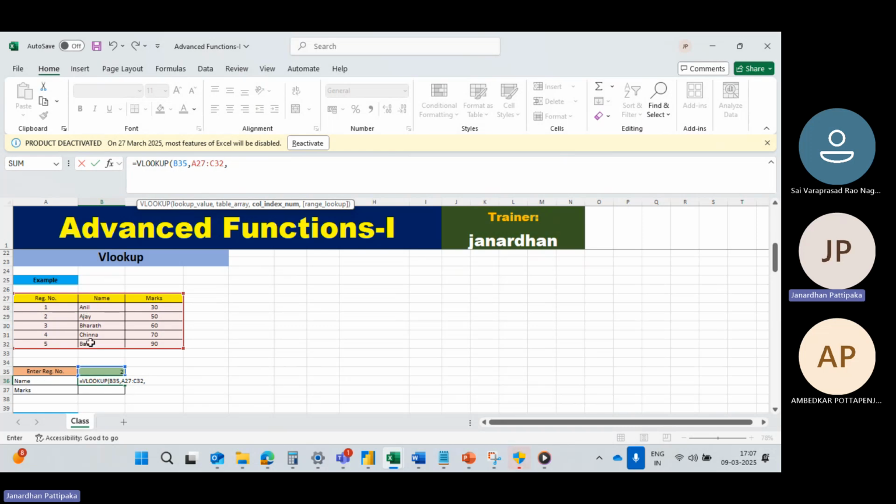The name of the person, Anil, Ajay, is present in the second column, right? So you need to give the column index, that is the column number. So the column number is 2. After that, you need to give a comma.